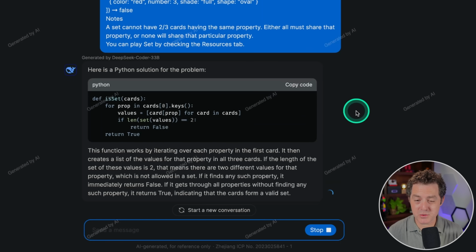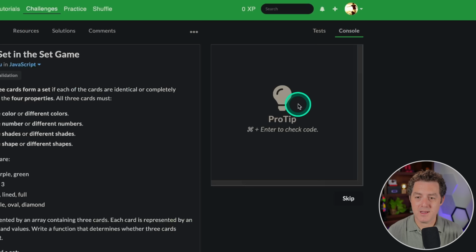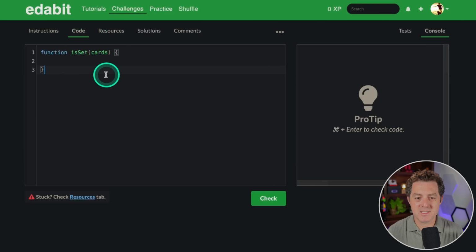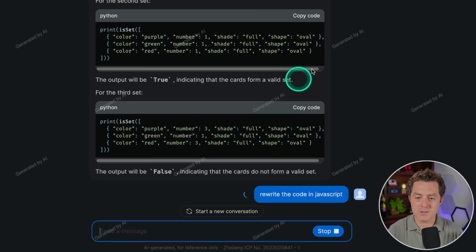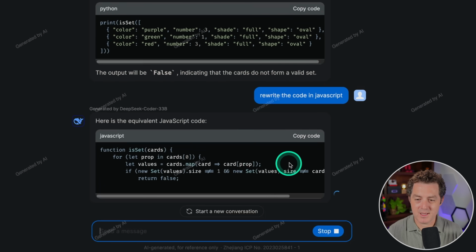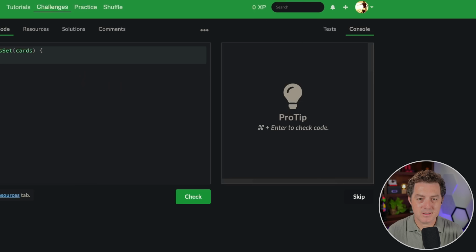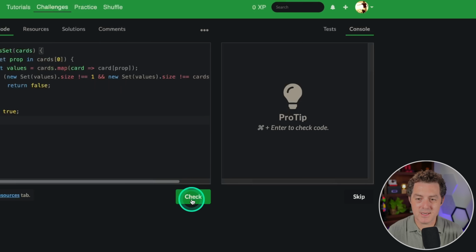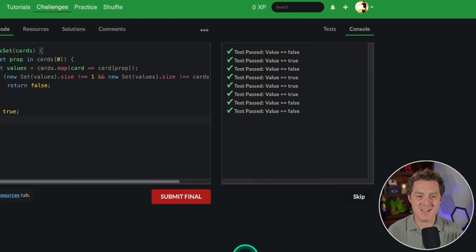Okay, that's really short code, but let's see if it works. Okay, back here. I realize it's expecting this in JavaScript. So let me do that again, but I'm gonna specify that it needs to give me JavaScript. So I said, rewrite the code in JavaScript. And here we are. Okay, copy code, let's go back. Let's paste it in and check. All right, test passed. Awesome, look at that. So that is a pass.